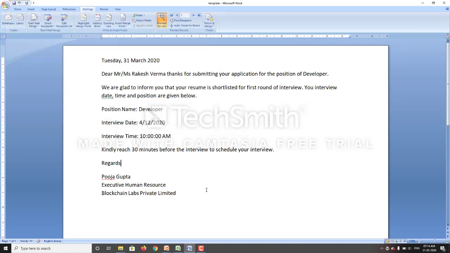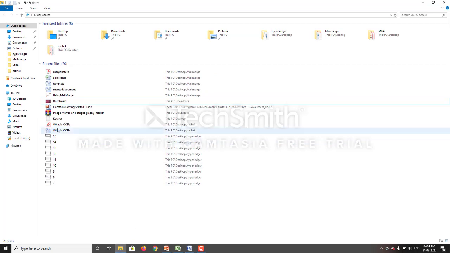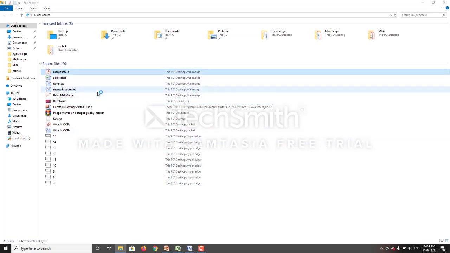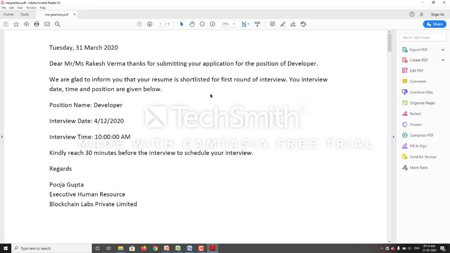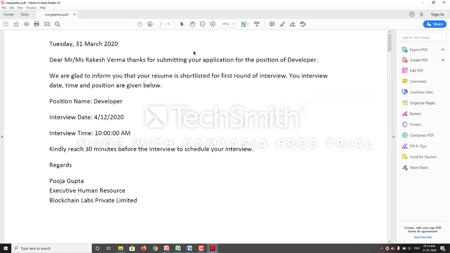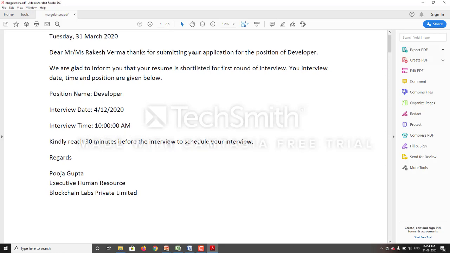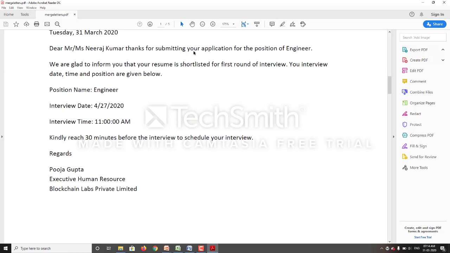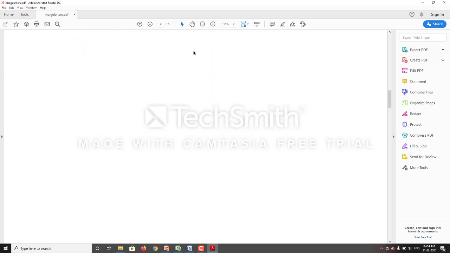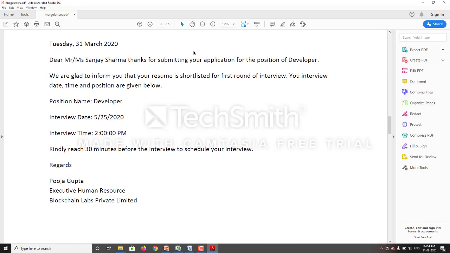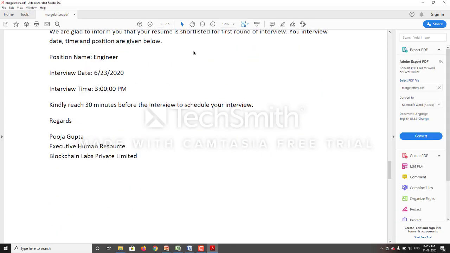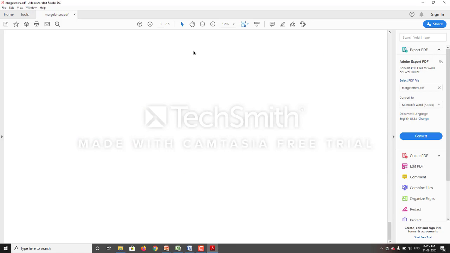Now see here. If we go to this folder, this is merged letters. Now see here that this is your first letter. Here you see the 5 documents. Go to the next letter. So here is your second letter. Here your third letter. Like that we can create thousands of documents in a single click, and we are saving a lot of time.